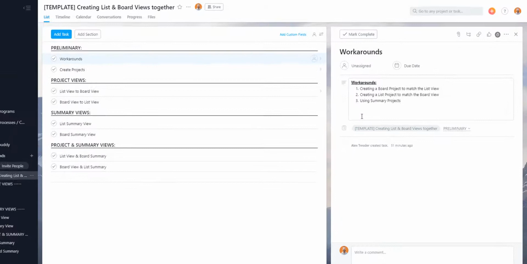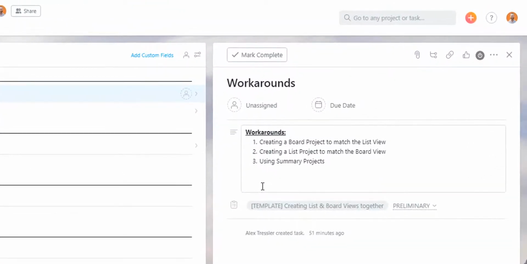So the three workarounds I'm going to talk about are creating a board project to match the list view, creating a list project to match the board view, and using summary projects.